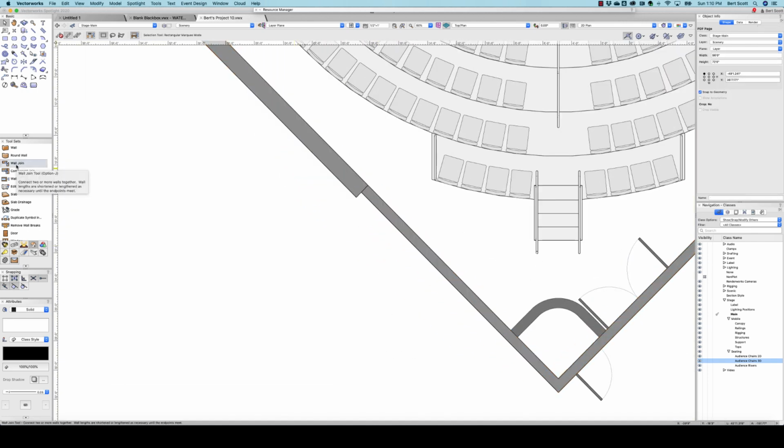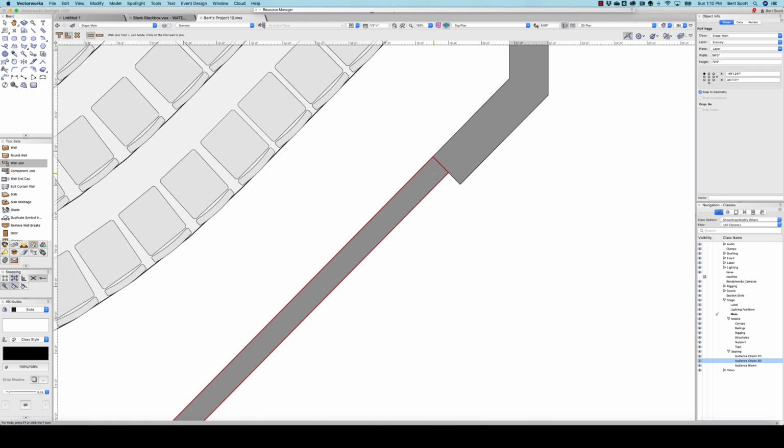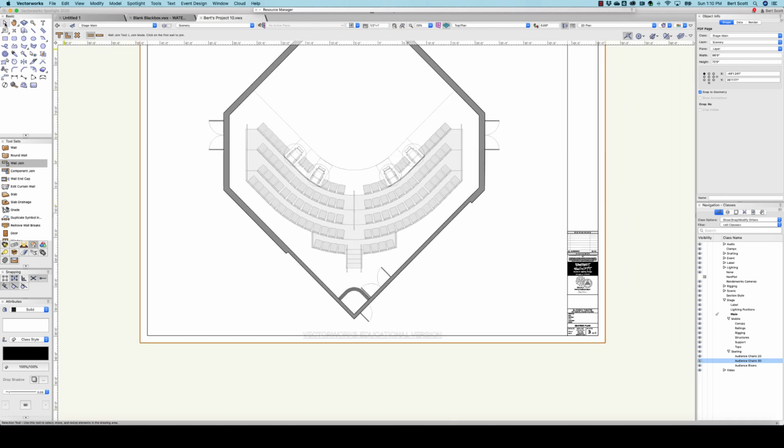Next, we need to connect the small and large walls. So use the Wall Join tool, set to the second mode, the L Join mode, and click on one wall and click on the other. It does not matter the order. So you can click on the small wall and then click on the large wall, or the other way. You can see how those walls join.